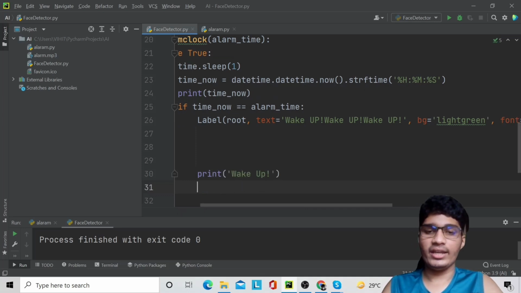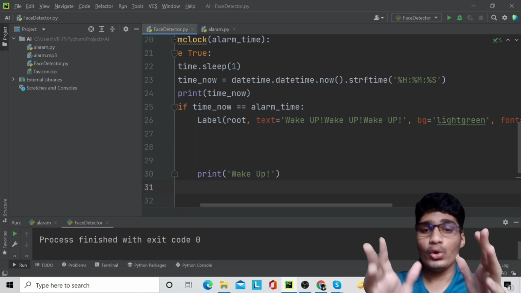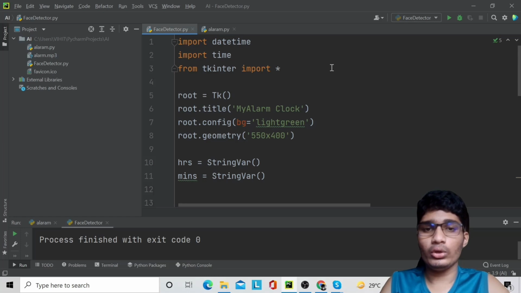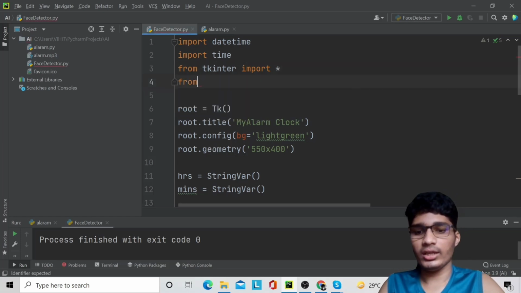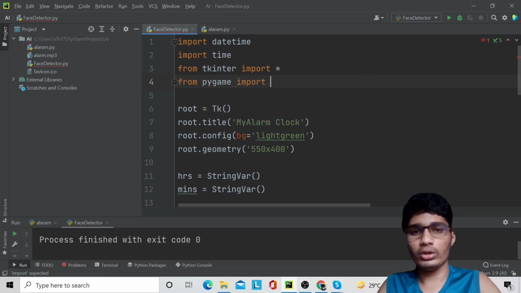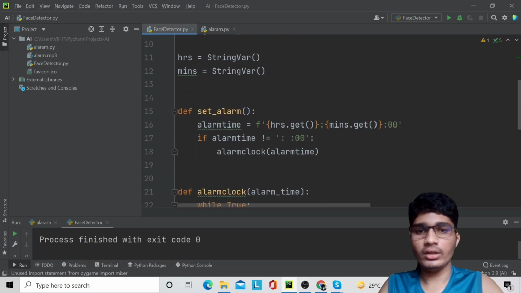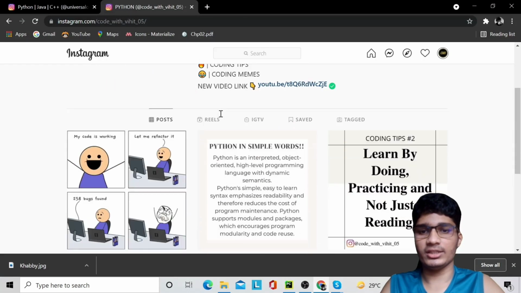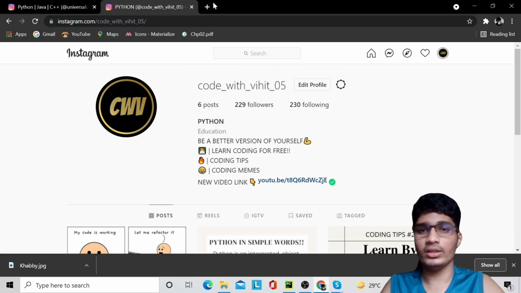So next, what we'll do is we'll just print it on the terminal as "wake up", and then we have to import another module, which is pygame. Pygame, import the mixer method. You have to install it. What will you do is, yeah, this is my Instagram page, make sure you please follow it.